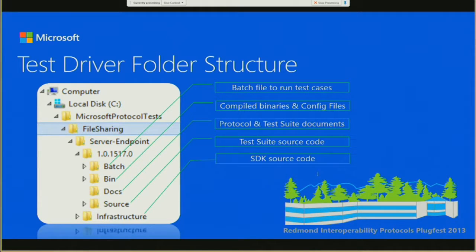We also have the documentation. We also have the source code for the test suite, so that you can make any modification based on the current test suite and extend it based on your requirements. If you want to add more test cases, you can do that based on the current source code. All of this you can bring back home.